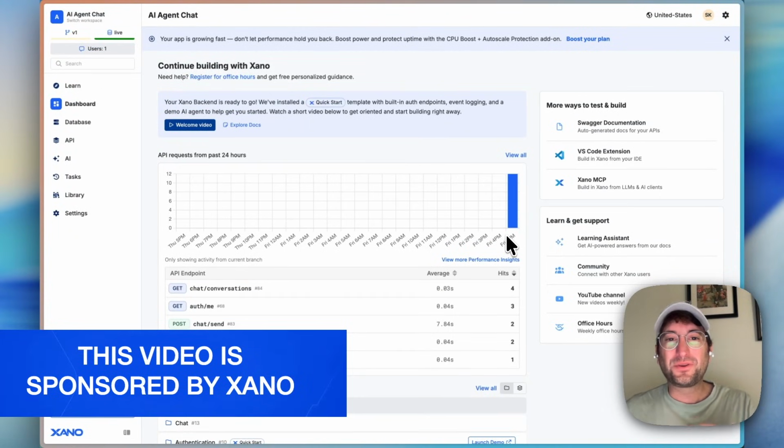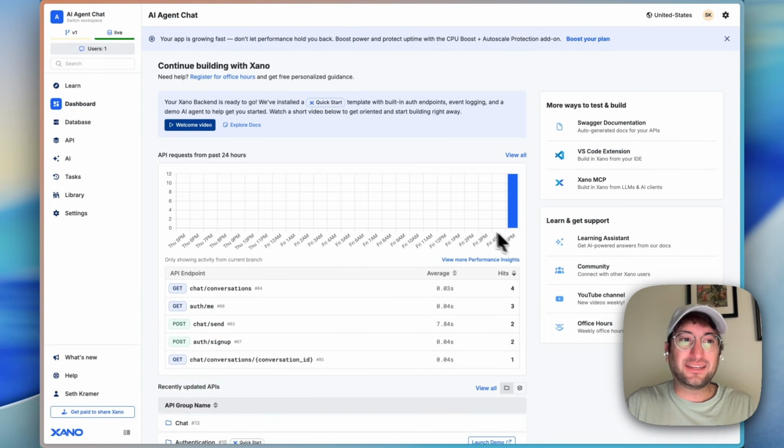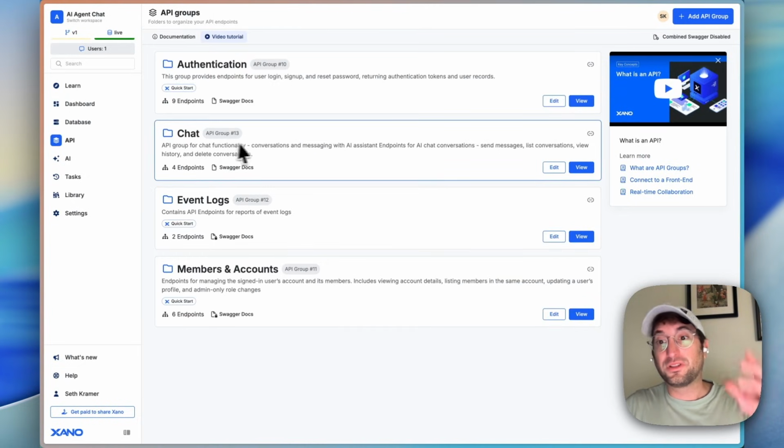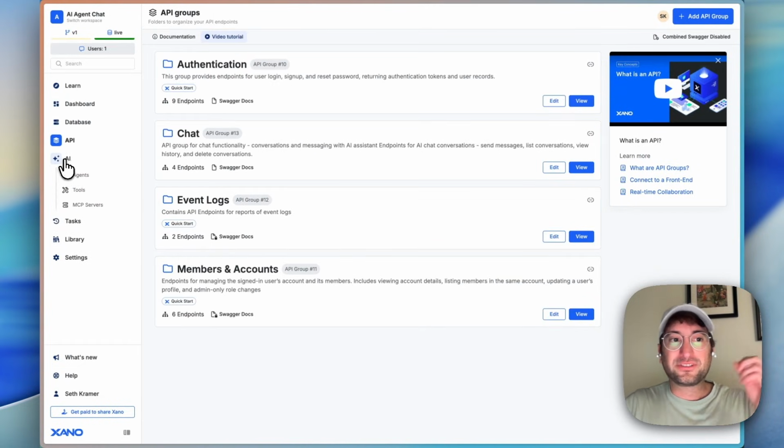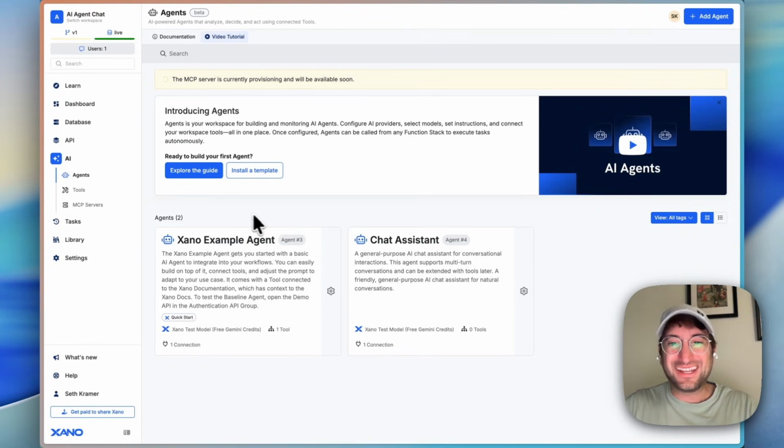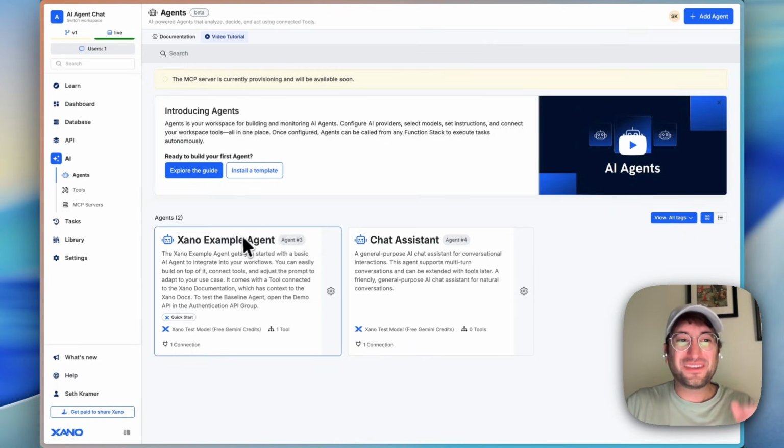In this video, you are going to learn from start to finish a tech stack that allows you to build full stack apps using Xano as the backend for the database, for the logic, so the API calls, and most importantly, using AI agents inside of Xano. This is what's going to give the apps that you build a ton of power.